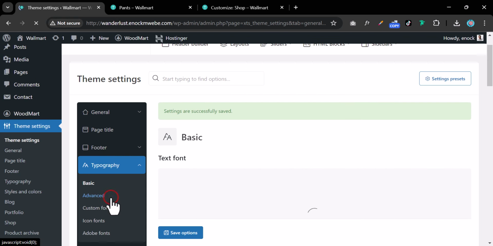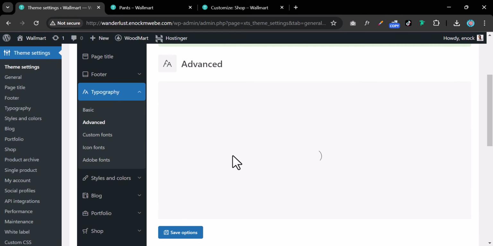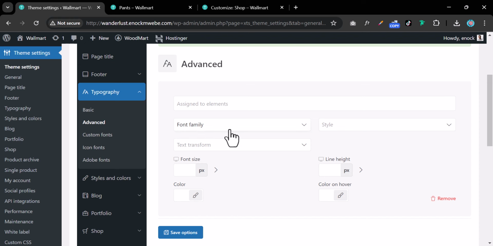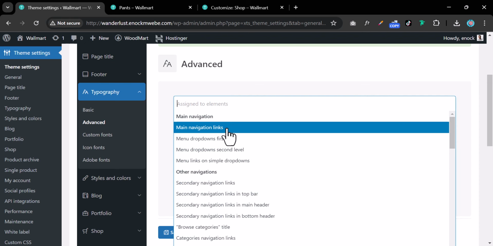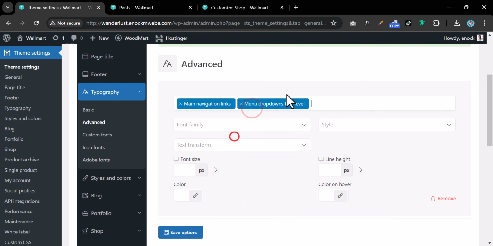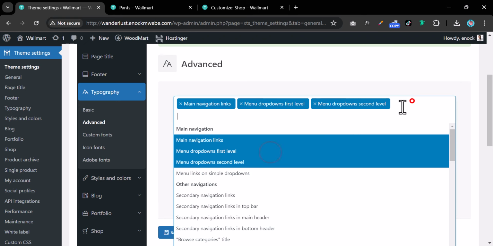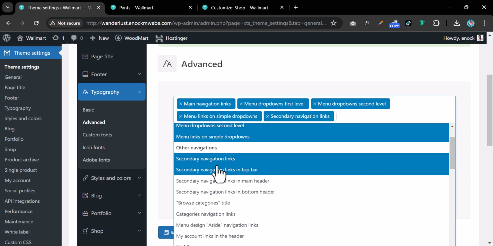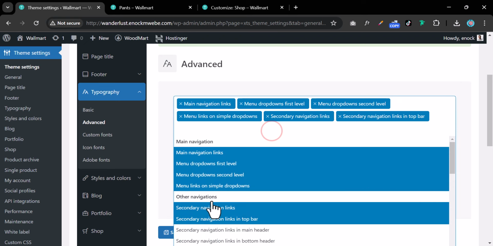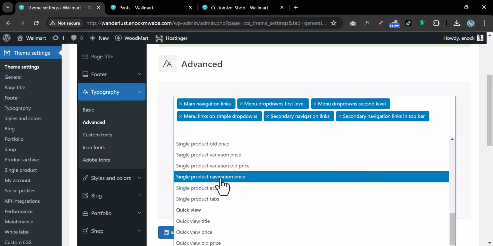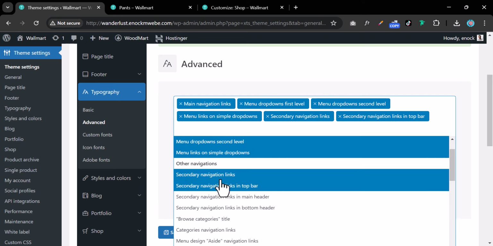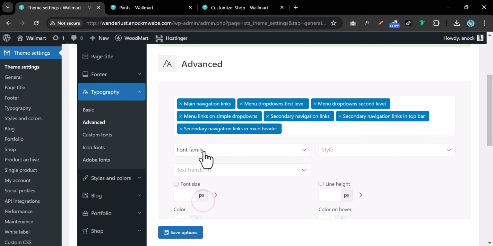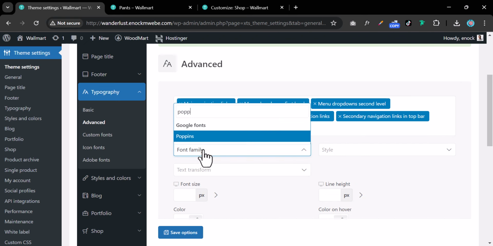Okay, so I'll come under advanced. Under advanced, I'll select all these menus. Yeah, everything right here, especially the top ones. I think there's a lot, but once I select these top ones, I should be good enough. And I change the font family to Poppins.